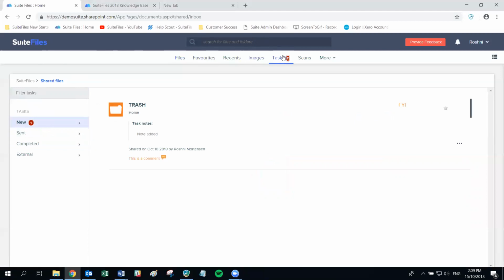Tasks, we'll go into a little bit more detail when we look at sharing further on in our session today, but this is where you can manage files and folders that you have shared with other users or other users have shared with you.